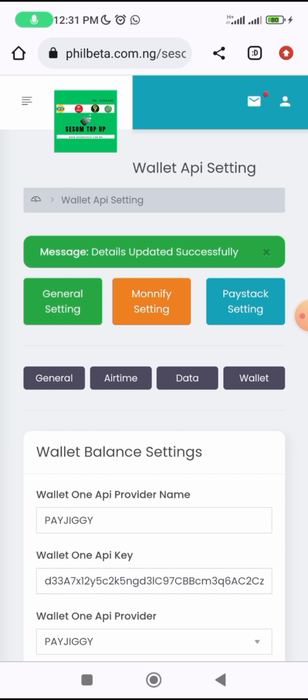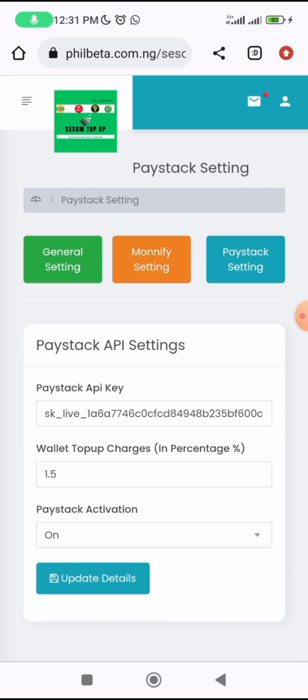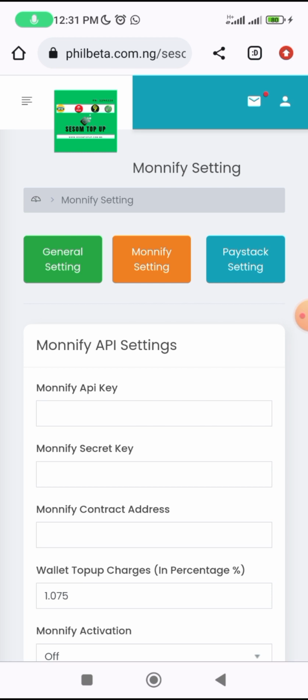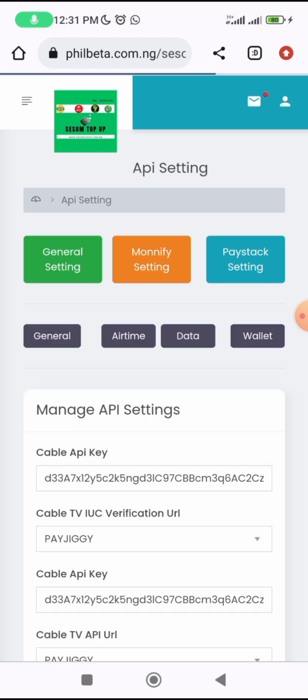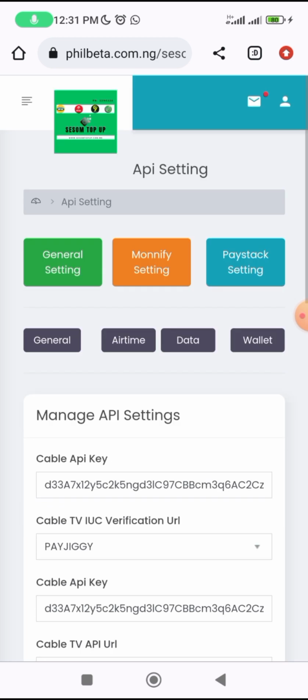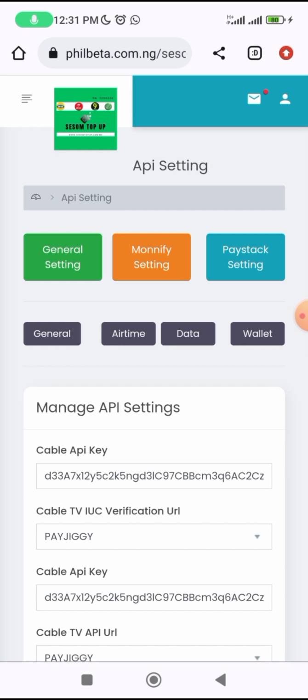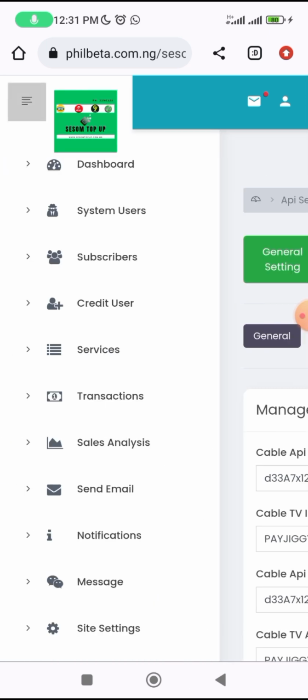Let's check this settings here. You can actually copy this Paystack API key from your Paystack dashboard, then paste it here and turn it on. Then you do the same thing for this one, and the same for all these ones here. Now let's go back to our dashboard to see if what we did actually reflected.